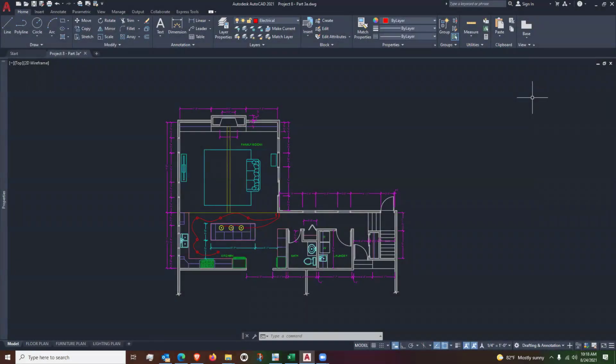Oh, I have a question. I had AutoCAD on Spring, and now I'm trying to open it. It doesn't let me open it, so I have to sign in again.